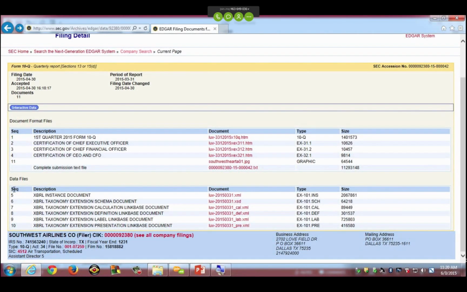All right. If you look down here, you can see all of the XBRL documents. Most of these are called extension documents, and that has to do with when you make your own tag, then you have to provide a bunch of information that goes along with it. Okay, but let's just open up the XBRL instance document.